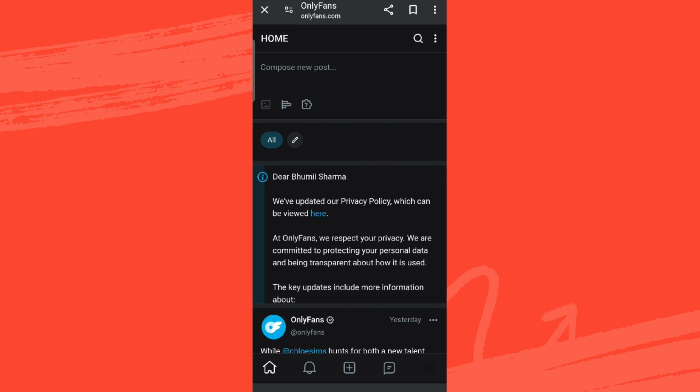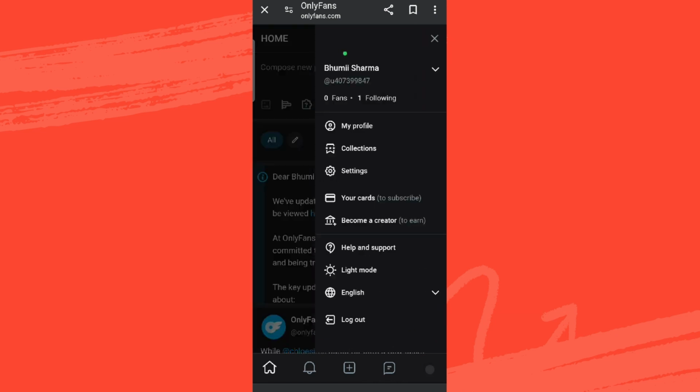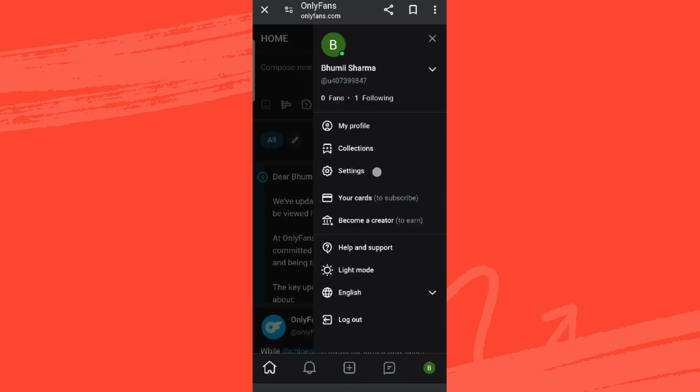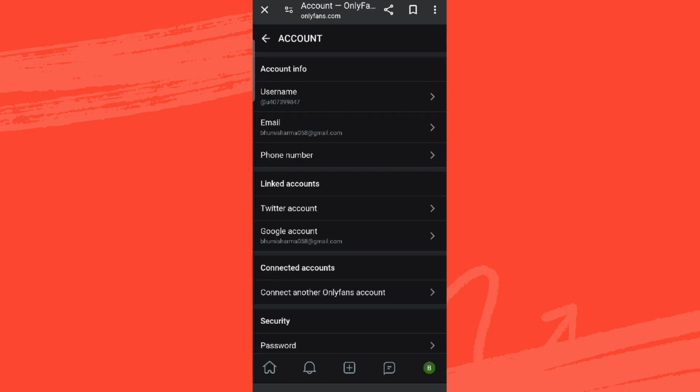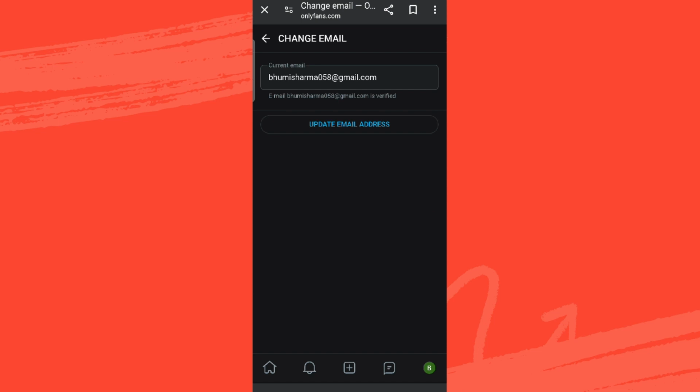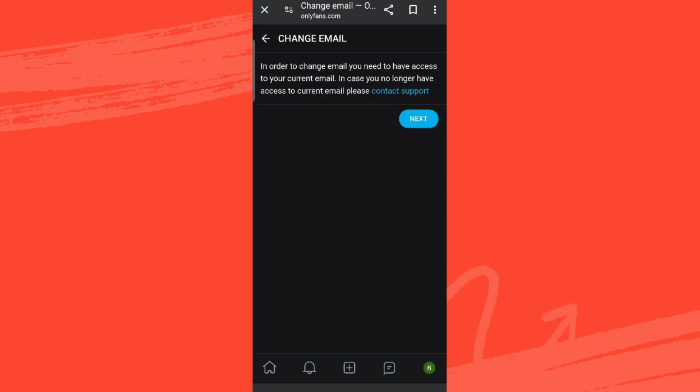Now, after getting into it, we'll be able to see a profile icon in the bottom right over here. Simply tap on that and click on settings. Now we need to click on account and here we can see I have already added my email address. To change it or update it, simply click on it. Now click on update email address.